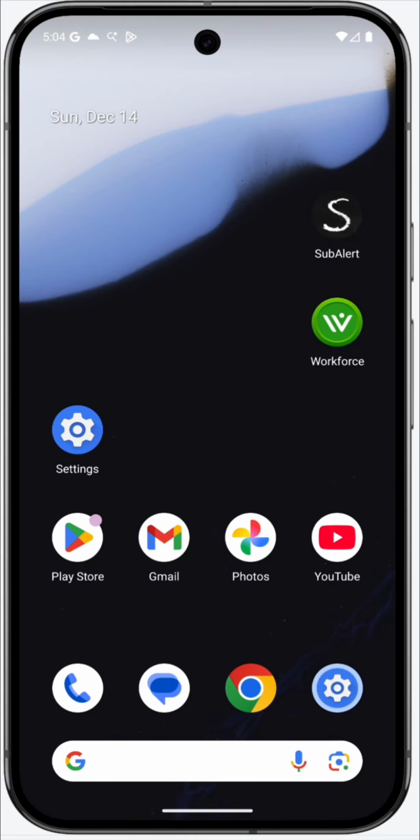This is also taken on Android 16. So if you're using a different version of Android, it should be very similar to this, but again, small little differences here and there. Okay, all that said, let's dive into your settings and let's get them fixed up so that you can start getting notifications the way you'd like.